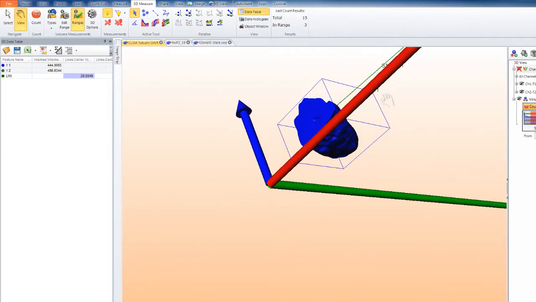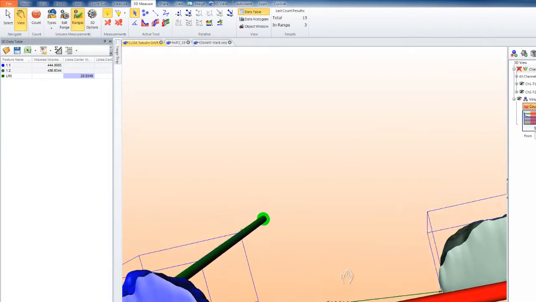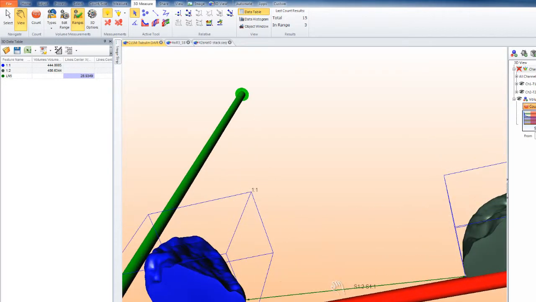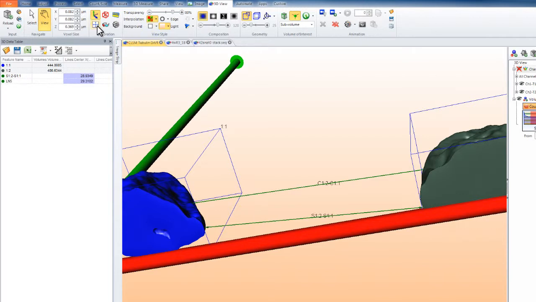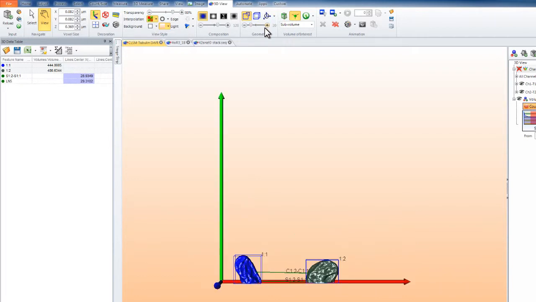I'll move my objects around and see if I can zoom in on this line. Sure enough, surface to surface has been measured. Now, I can also measure the center to center. I'll do so by keeping the two objects selected and clicking this button. To visualize this better, I'll go to my 3D View tab and choose View All. I'll also ensure that my geometry is the XY position.